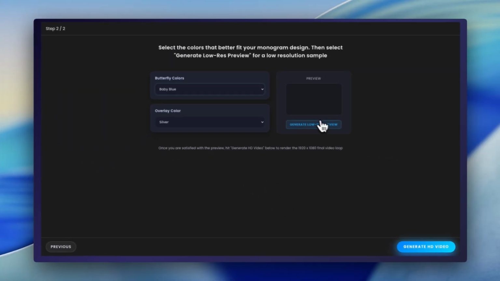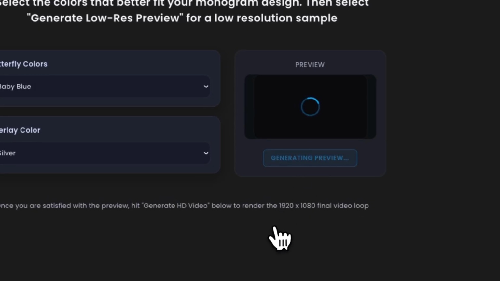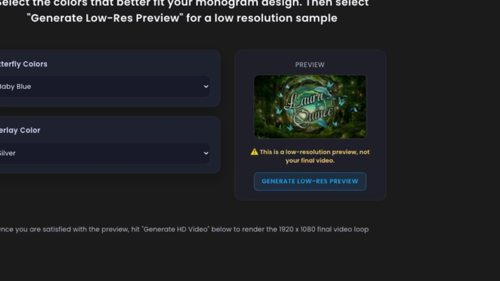And now we're ready to generate a low-resolution sample. The good news is that generating this preview doesn't consume any credits at all, but it will allow you to view the video monogram before you consume the credit to generate the full version. I think it looks pretty good.